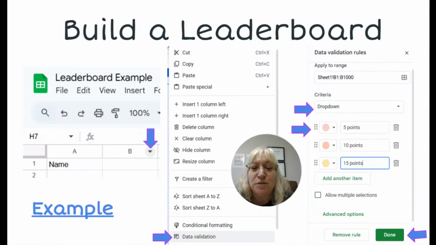Another way to build your sheet to track your data is to build a leaderboard. A leaderboard can be great for tracking a competition, but it can also be useful for categorizing qualitative data. So, data that is not necessarily a number. You're going to insert a drop down and then add data validation.